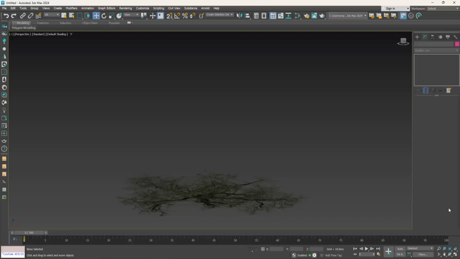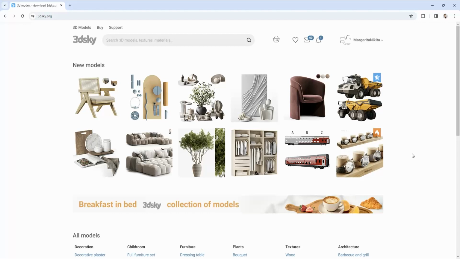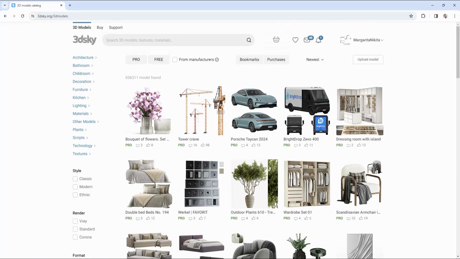Let's get started. First up on my list is 3D Sky, my personal digital playground. They have very high standards in accepting a 3D model in their shop, so you don't have to worry that you might spend your money and it won't be worth it.